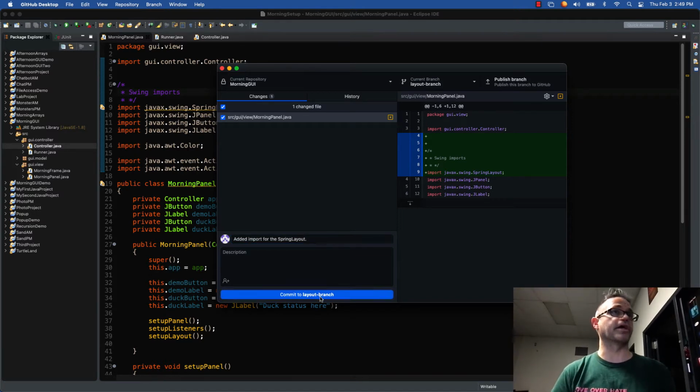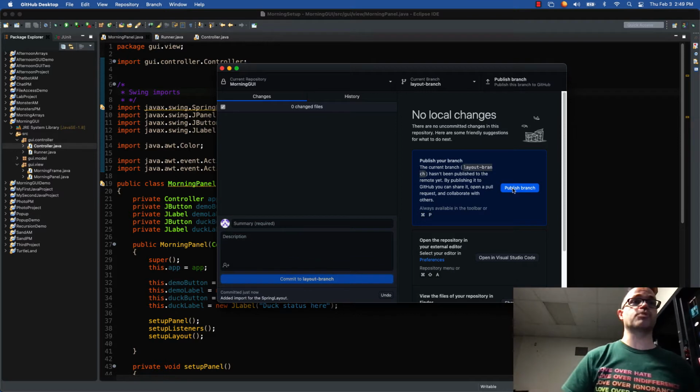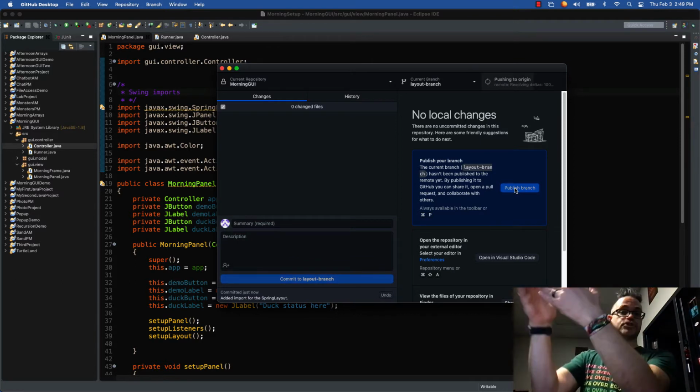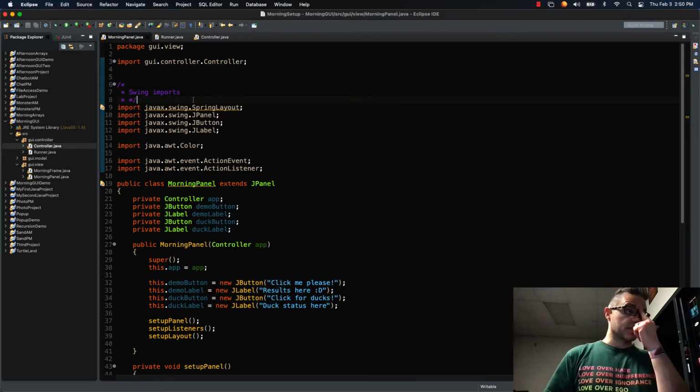And I hit commit to layout branch. And I need to publish that branch as well because it's not on the internet yet. It's just right here on my local machine. So I'm going to publish that branch up to the server as well so I have access to it. So now I've got my import in there.